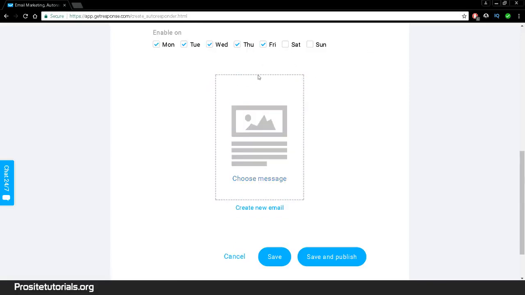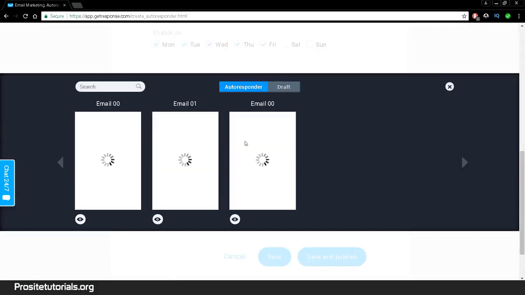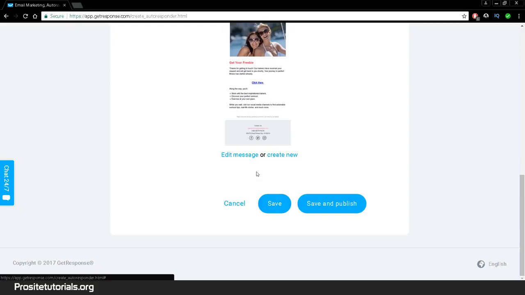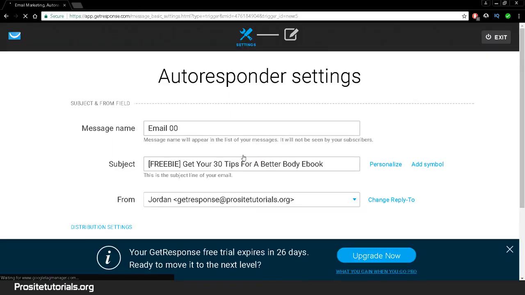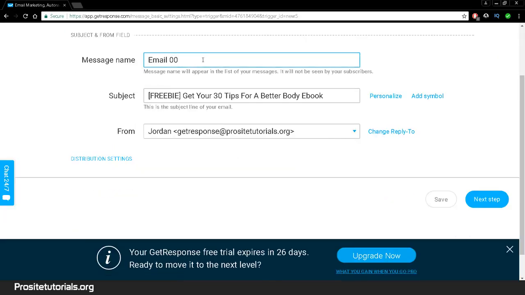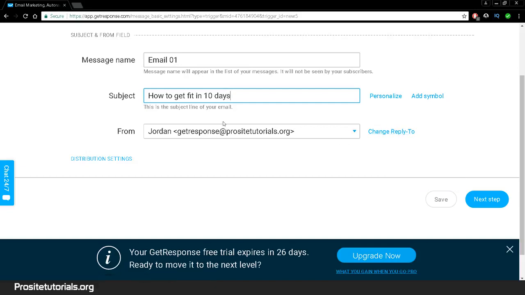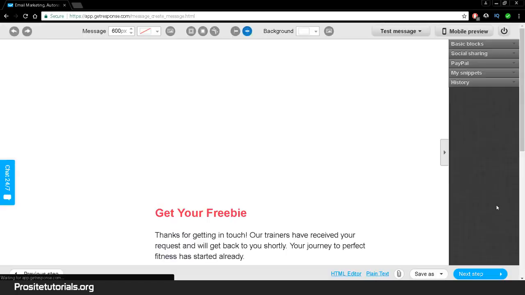So once that is done, you can go to choose message, so you can grab a template that you already have done. As you can see, I have over here several ones, but I'm going to use this one for this email. And of course you want to edit the message, because you don't want to send the same content that you used for your first message. So this is email 1, how to get fit in 10 days. So I'm just inventing over here. So this is the second message that I will send to my subscribers.